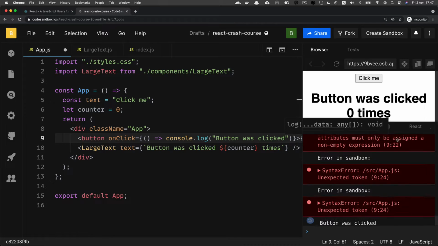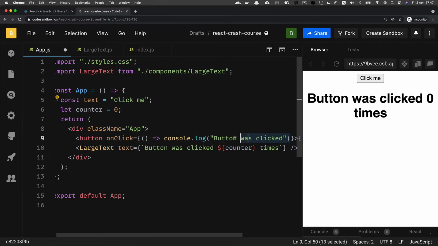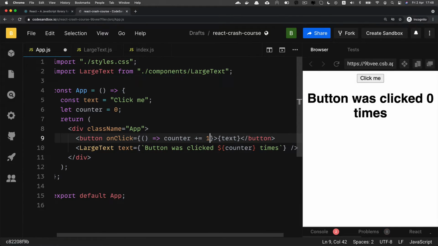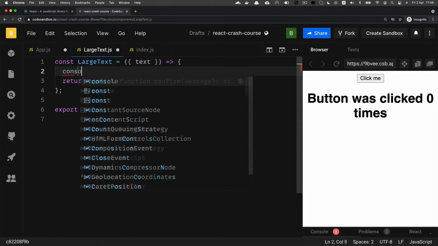Great. Now inside of this function, we could try to modify the value of the counter. Let's try to do that. Let me remove the console log statement here like that. And let's simply type counter plus plus. We are incrementing the counter by 1. Now let's try to click on the button. And I see the same text as before. I still see button was clicked 0 times. Let's go to the large text.js file, and here before the return statement, let's write a console log statement like that.